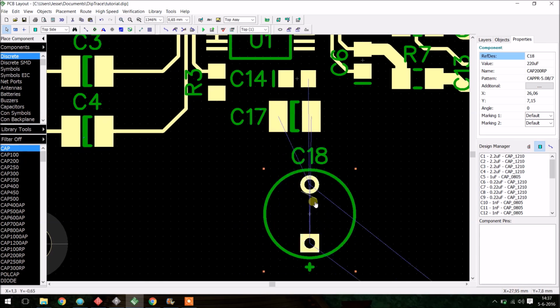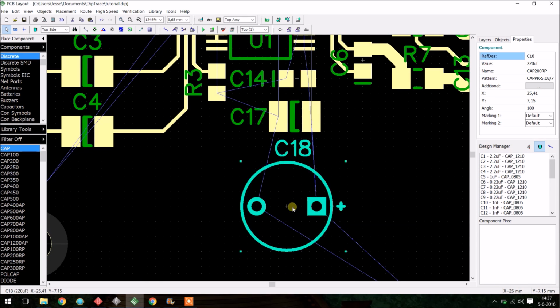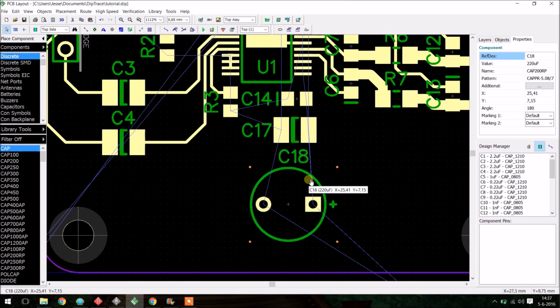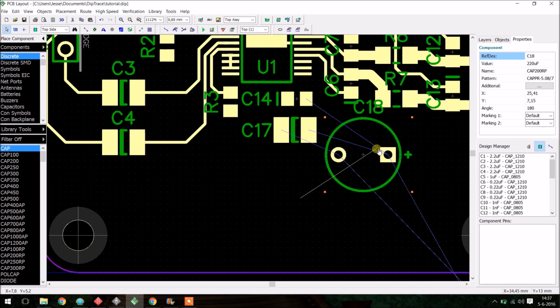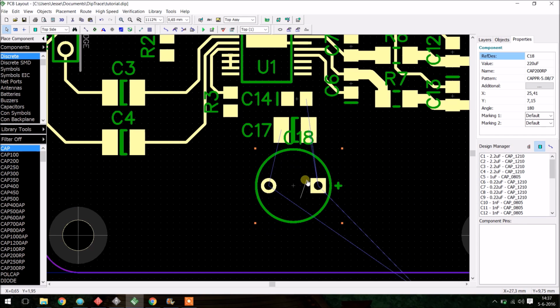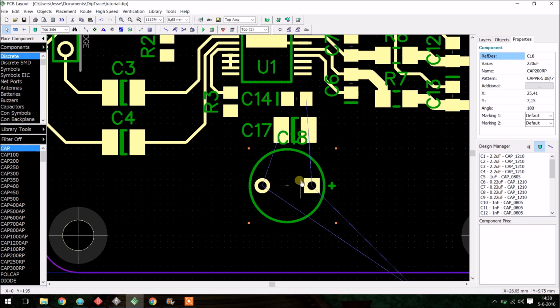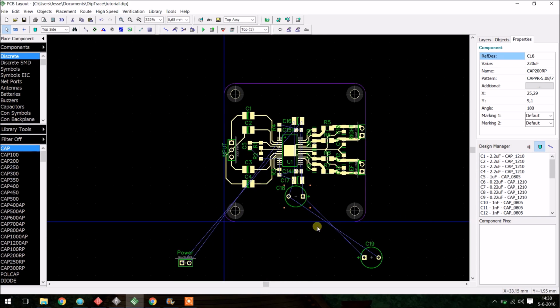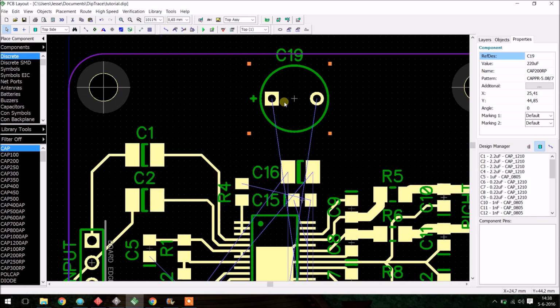Now the big bulk capacitors. You can place these here, you can place these here. It's just a matter of preference. This seems okay. Now on the other side, press F12 to refresh the red lines.